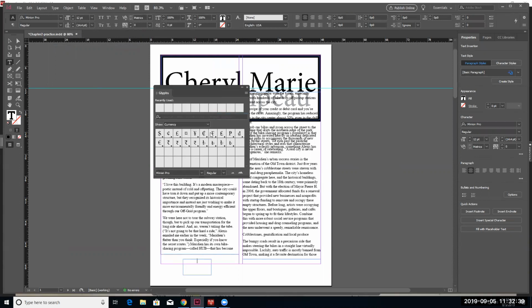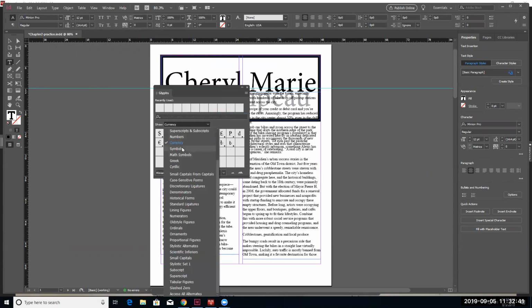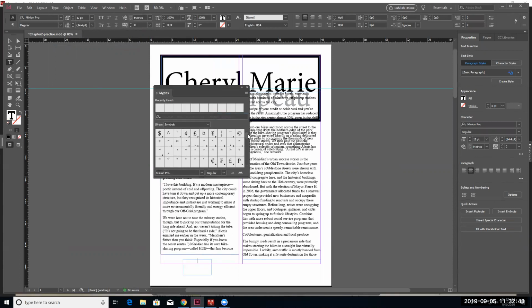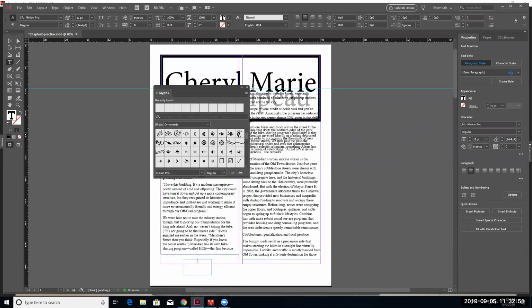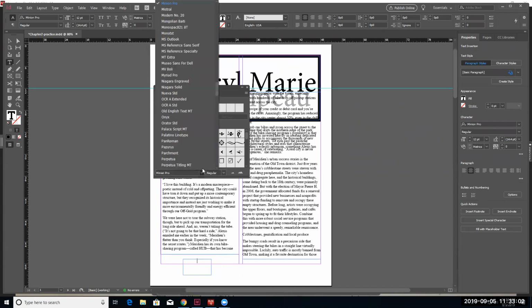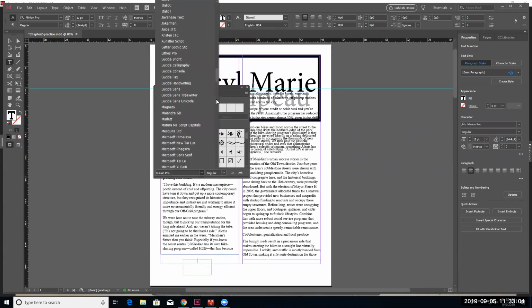I can look at just currency. I can look at symbols for this font. And again, you can scroll down and see what all the symbols are. There's also ornaments. So those are characters in the Minion Pro set that are kind of ornamental in nature. And there's some fun ones there. There's also, we should find wingdings and webdings.